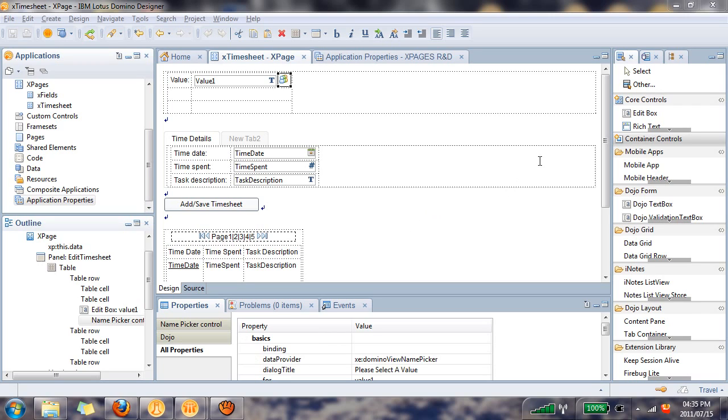Over here I have a very standard timesheet Xpage. And I'm using a couple of various fields over here, a button, a view panel, tabs, and over here I have a name picker which I grabbed from the Xpages extension library. It is the only control that I've grabbed from the Xpages extension library, so everything else that you see over here gets shipped with Domino.